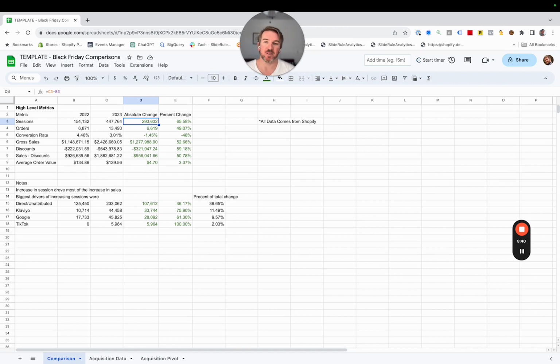Well, what happened is you can see here that the number of sessions more than doubled, right? I don't know if that means they were spending more on ad campaigns and things like that to drive more sessions, or if they have a larger brand presence or things like that. We can't tell that from the numbers. That we're going to get into down here when we look at this breakdown by the session source.